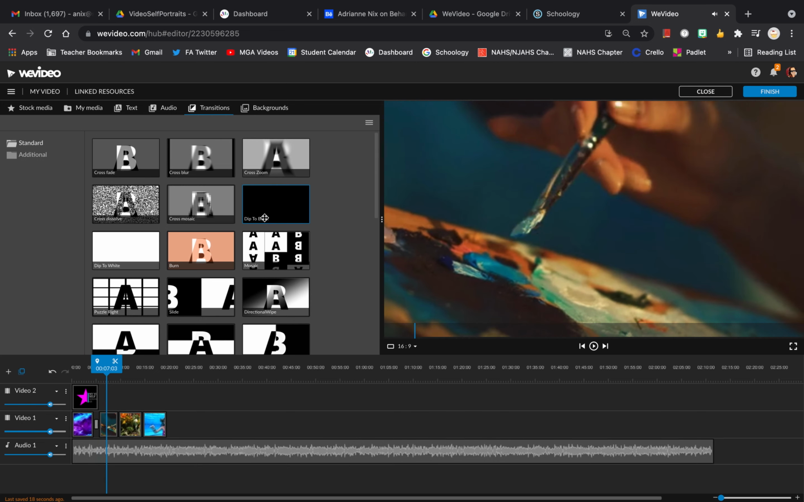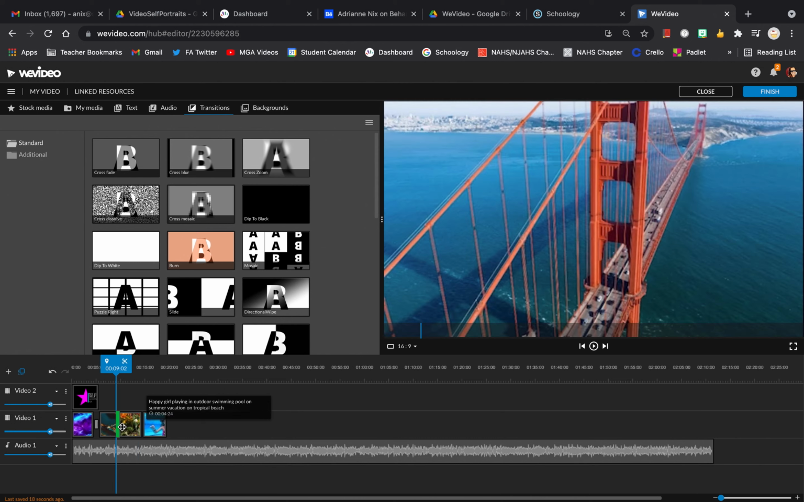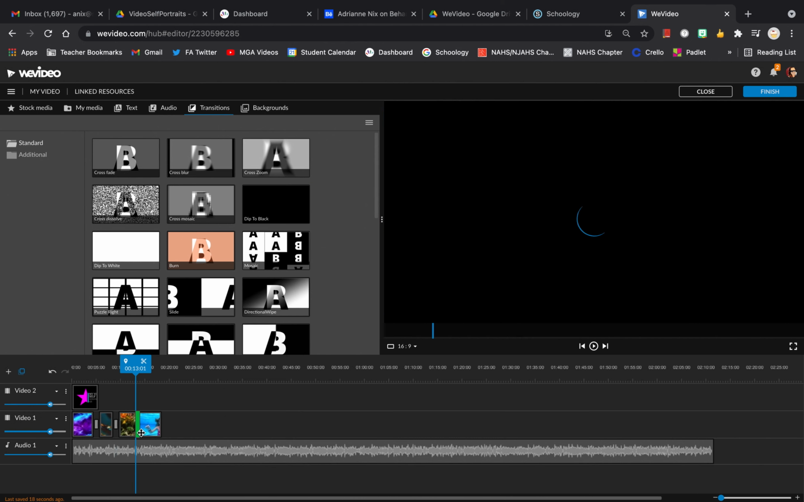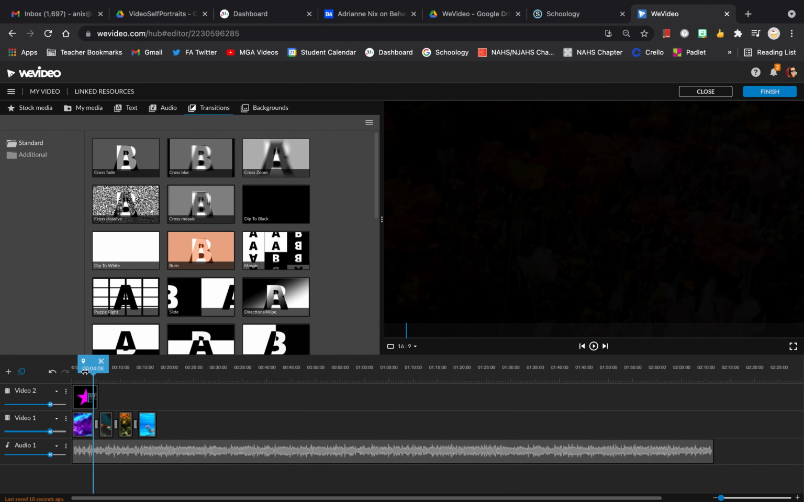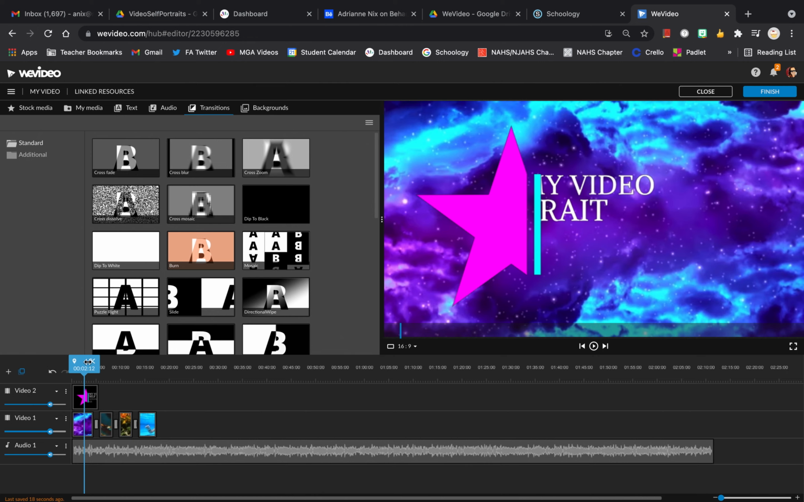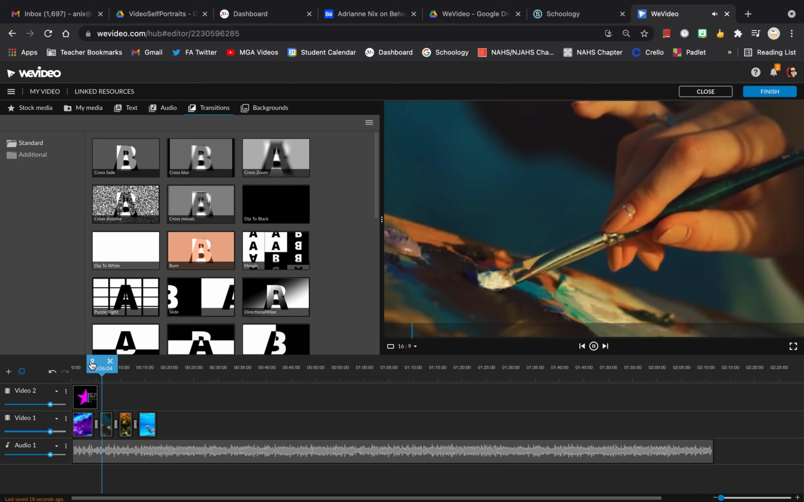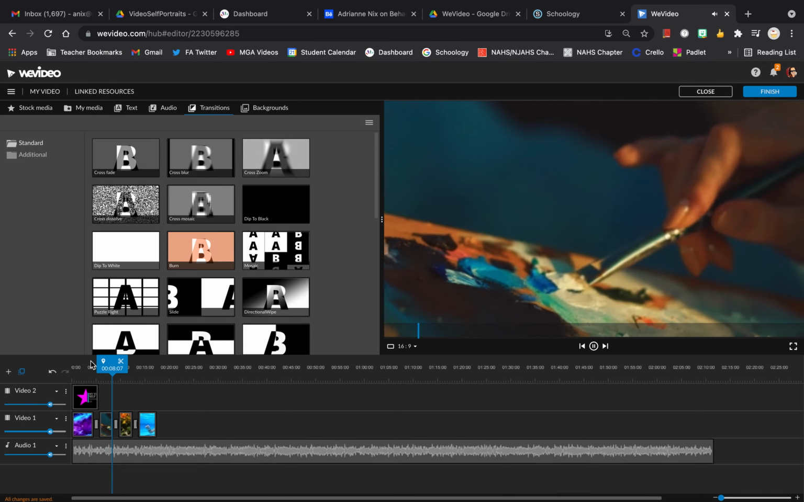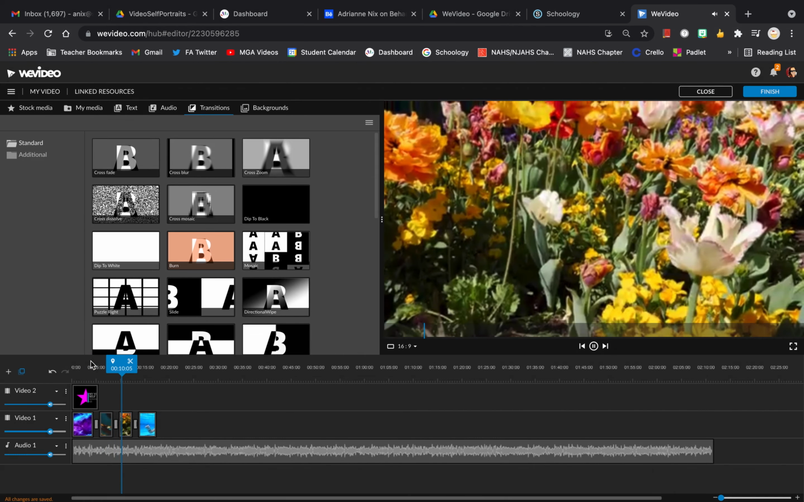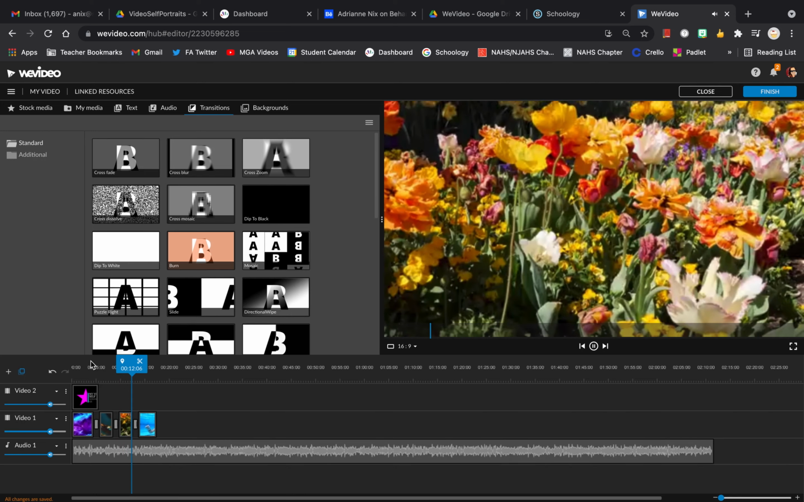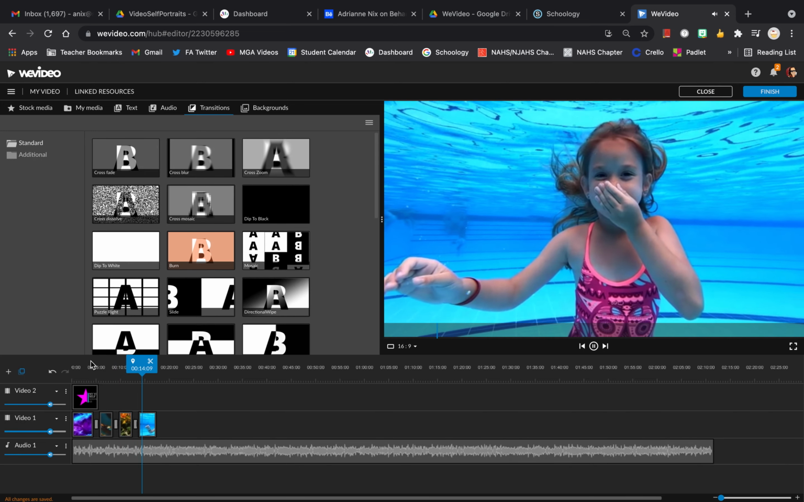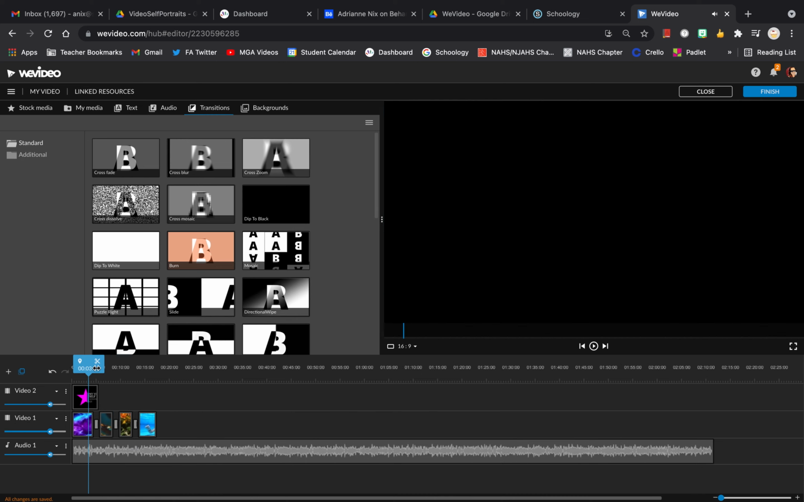Dip to black is my jam. I like the dip to black. So I'm going to go ahead and throw that on all the little in-between bits. So you can see now when I go to play it, and I'll move it over here like this. Cool. All right, so you can see how it transitions between the different videos.